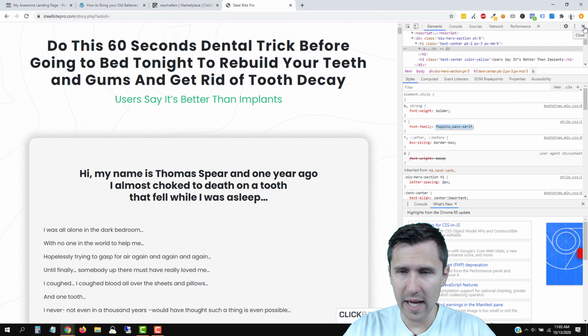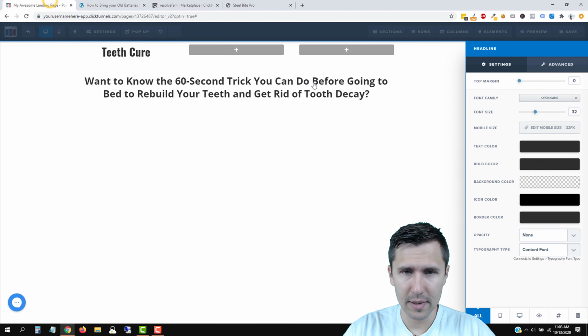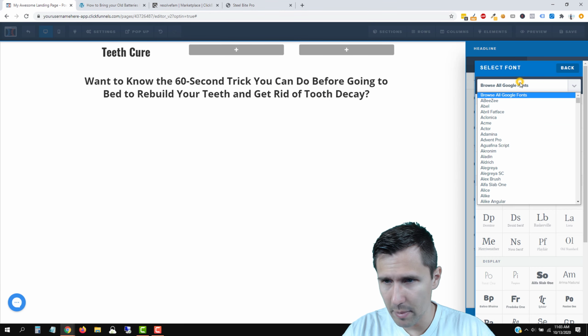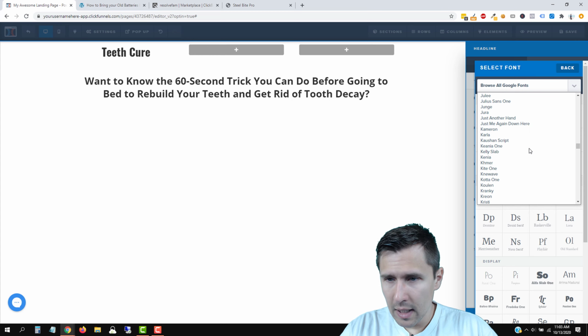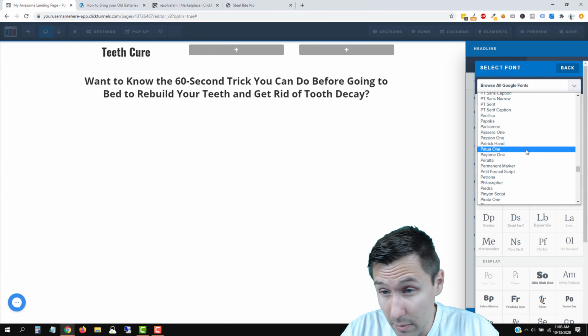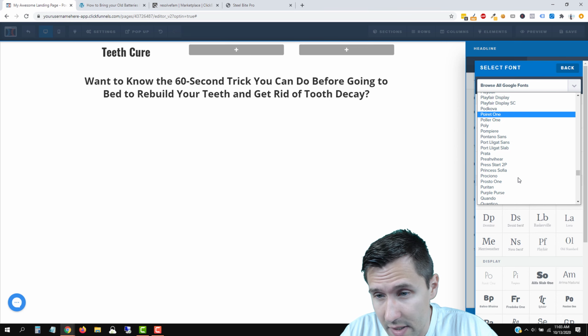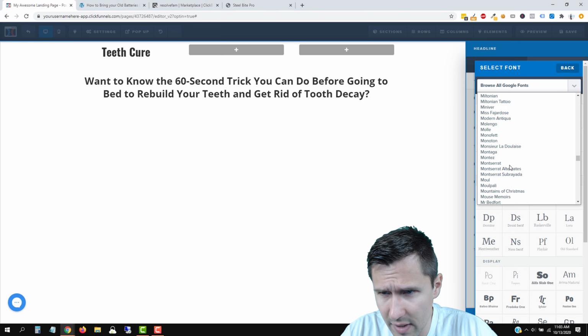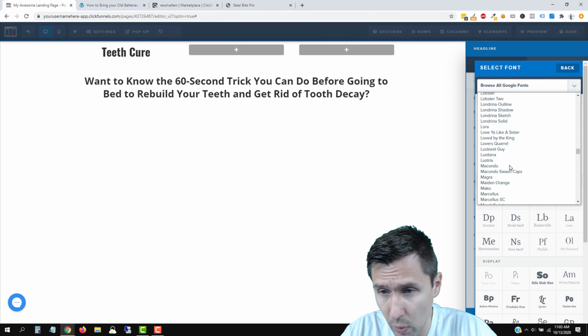Now, I don't believe we have Poppins. We can check. So we're going to select this text here, and we can check if there is a Poppins. So we're going to scroll down. They do have a limited list, but it's still pretty good. I mean, there's a lot of fonts here. So it looks like we don't have Poppins, so we can try sans serif.